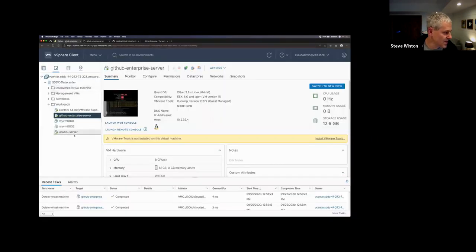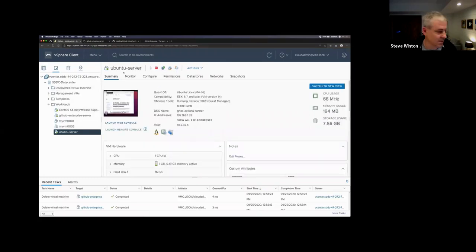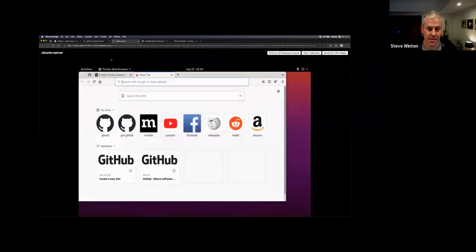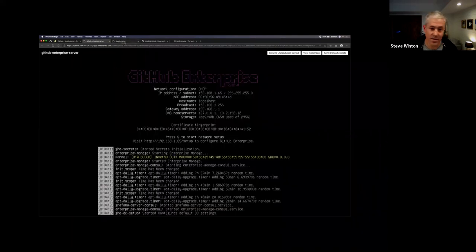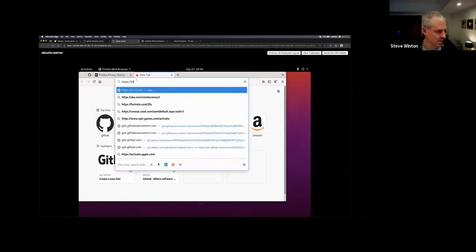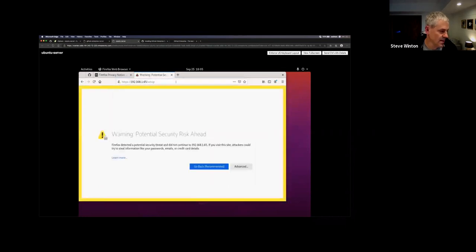And it just so happens that I have another VM running that will allow us to connect to our enterprise server instance. This is just running a vanilla Ubuntu server instance. And we can access our GHES instance, our GitHub Enterprise Server instance, from that VM. So in our Ubuntu server, I'll navigate to the web console. So this is 192.168.165.1.65/setup.